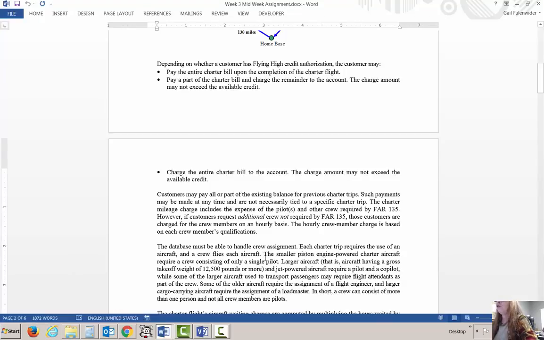It gives us a lot of information we don't really need unless we're specifically looking for attributes. So the smaller piston engine powered charter aircraft requires a crew consisting only of a single pilot. Again, these are things we can work with on attributes or queries when we're trying to come up with some type of payment. Because larger aircraft, total of 1,200 pounds or more, and jet power require a pilot and a co-pilot. Well, when I look at that, it doesn't necessarily tell me anything other than a co-pilot is just another pilot.